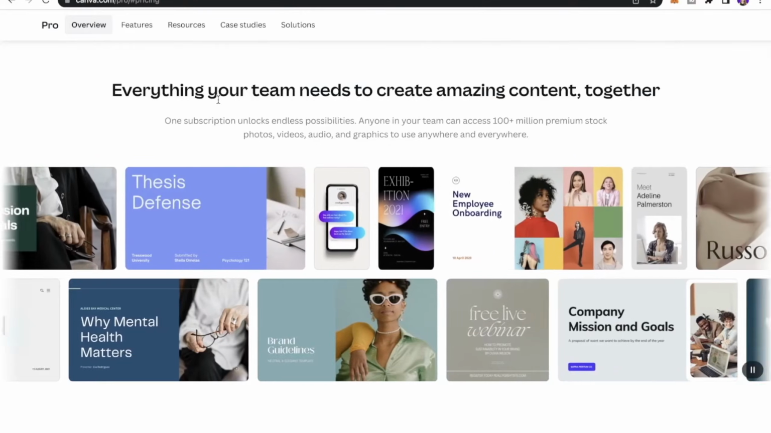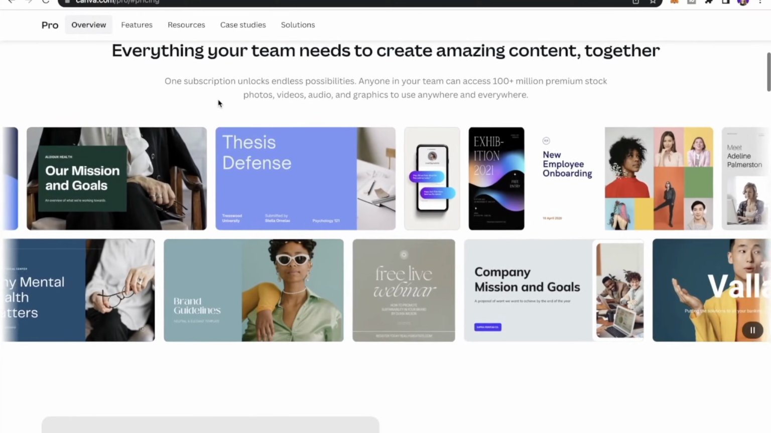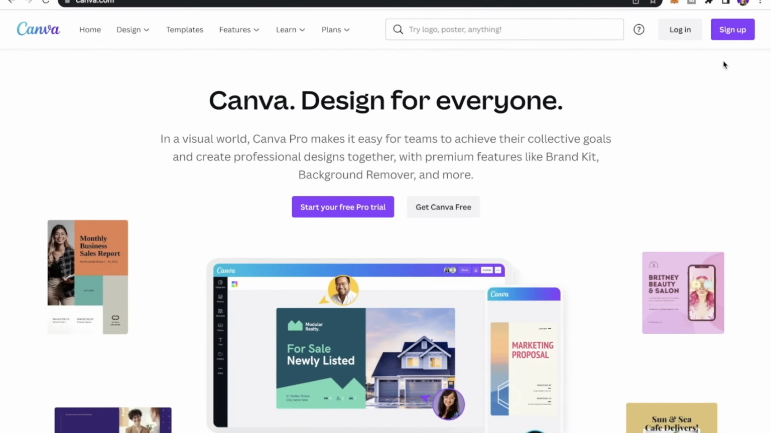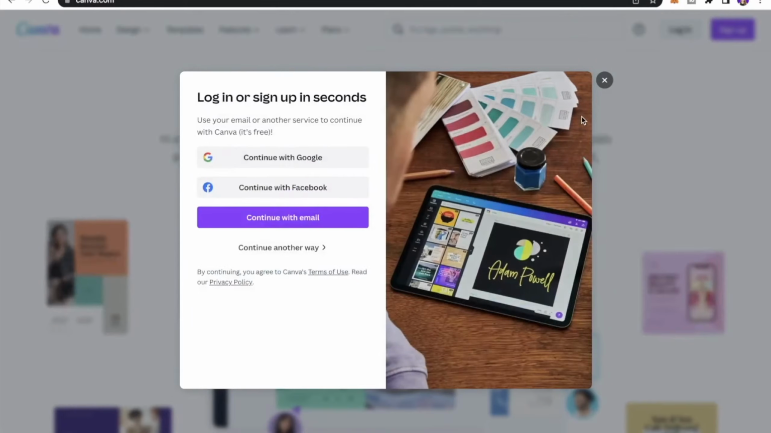Canva is a free-to-use graphic design tool that makes it super easy for you to create fun and engaging Facebook and Instagram ads. If you don't already have a Canva account, go ahead and sign up, because signing up for this account is absolutely free of cost.